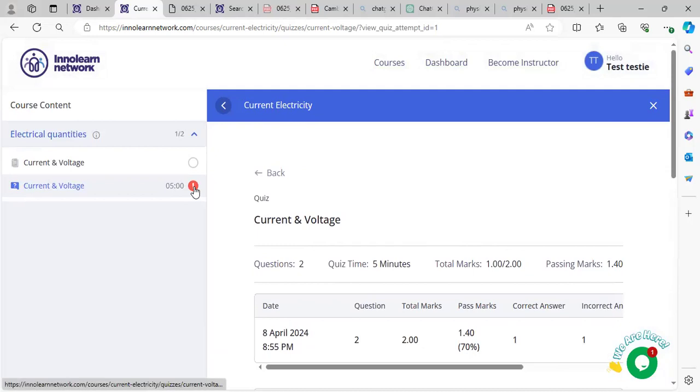This mark here means that I failed, but there's nothing I can do because the teacher did not give me a choice to retry. Is there any question up to that particular point about the quiz?